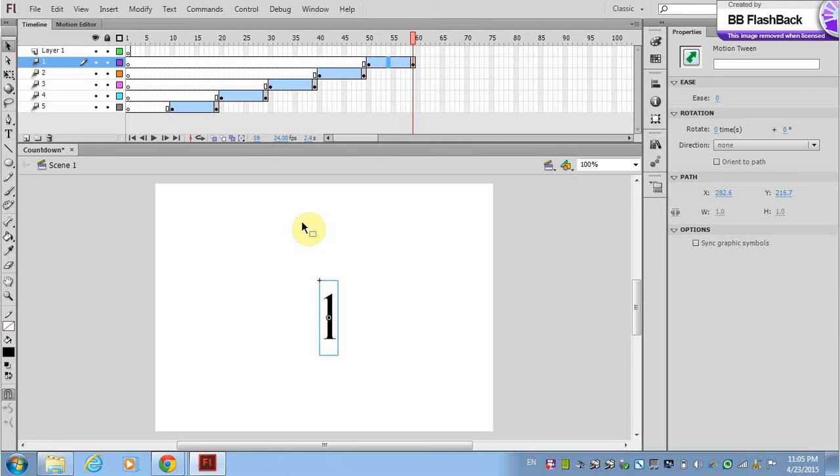Please try this. Upload the countdown on your animation main page. And that's it.